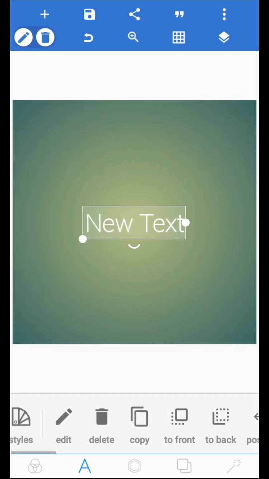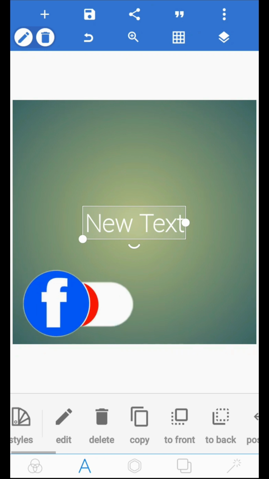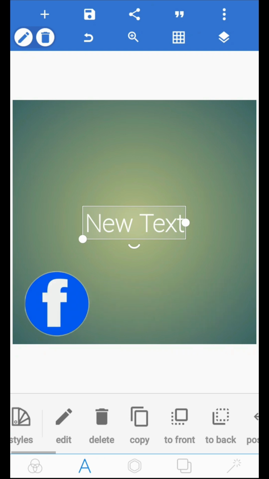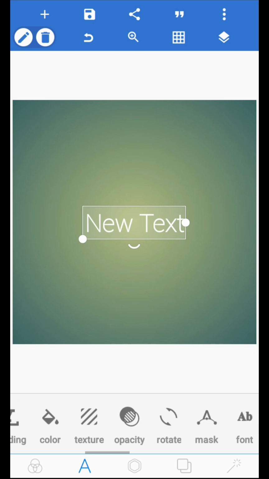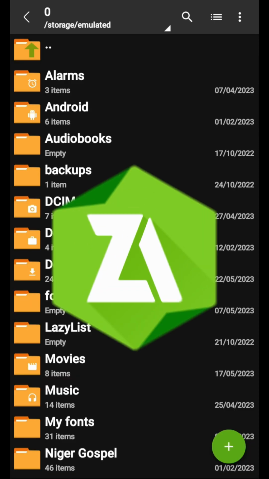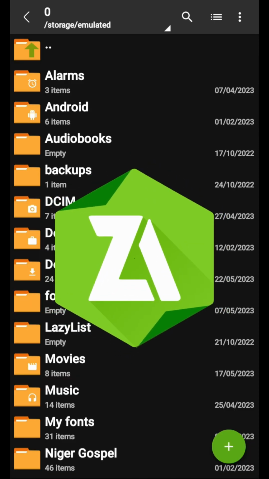Okay guys, in today's video we're going to learn how to install fonts on PixelLab on your smartphone in another way. You can see a previous video I made on how to install fonts, and with that way some people are finding it difficult to install fonts on their smartphone, but I got another way to install the fonts very nicely and very simply on PixelLab or on your smartphone. It is very simple to bring in this font style. So without further ado, let's go to ZArchiver.